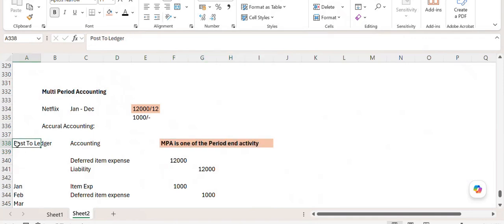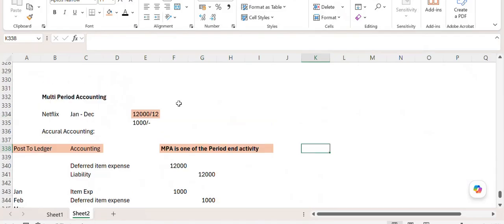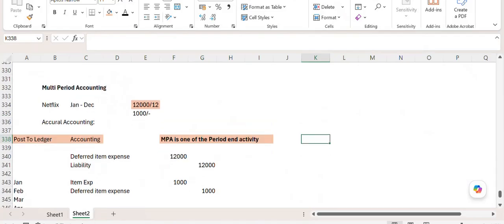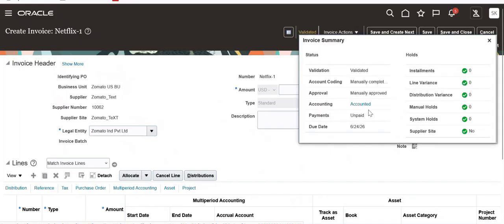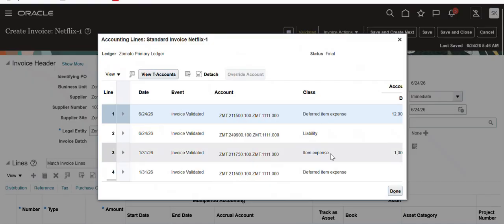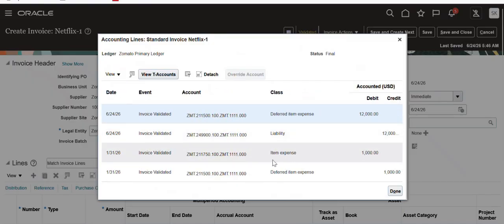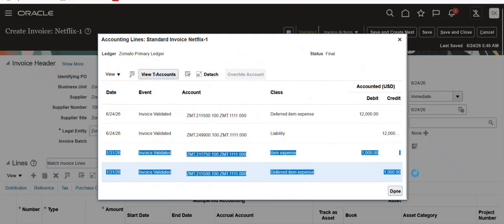So you need to remember these things. These two points will play a crucial role. It's a period end activity. Every month end you need to run this multi-period accounting process. And now if you go to the invoice, check the entries. These are the previous lines, and once I run the January multi-period accounting, you can see the entries, item expense debits to deferred item expense.